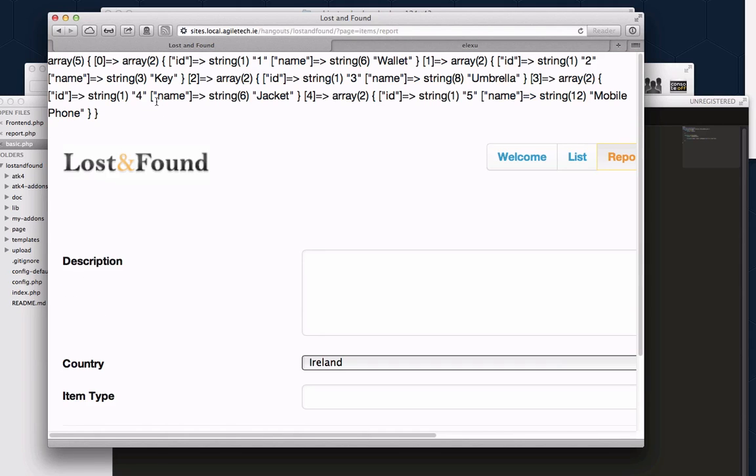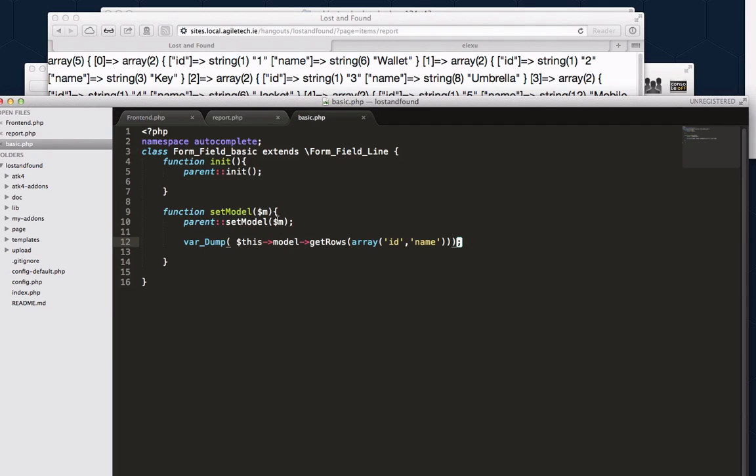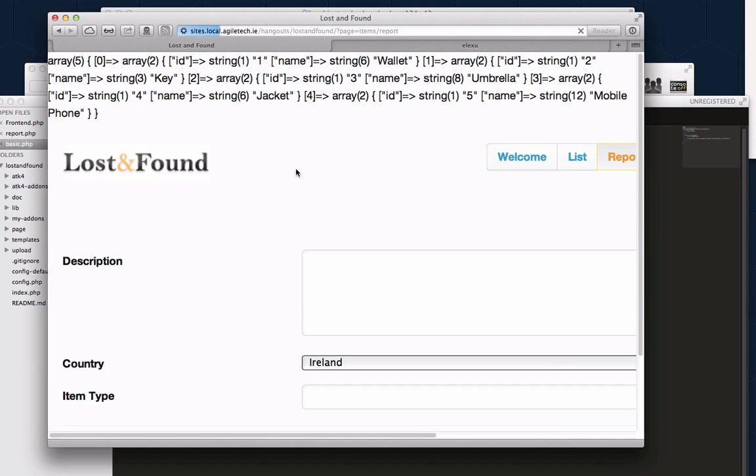So what happens now when we call set model on the field, this method is executed, it initializes the model, and then we simply get the raw data from the model, and we're only interested in fields ID and name. Actually, because we're building an add-on which might be used in different projects, we'd like to be as flexible as possible. So instead of ID, let's use model ID field, which is ID by default, and instead of name, we'll use model title field, which by default is name, but can be redefined by some models.